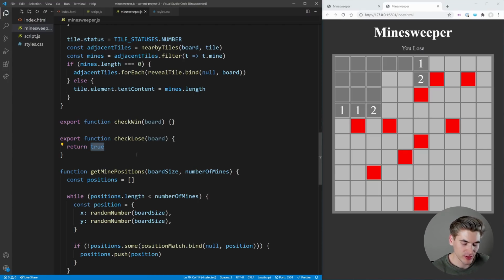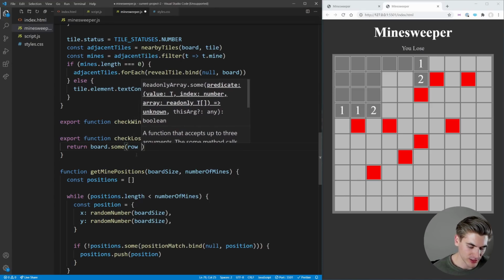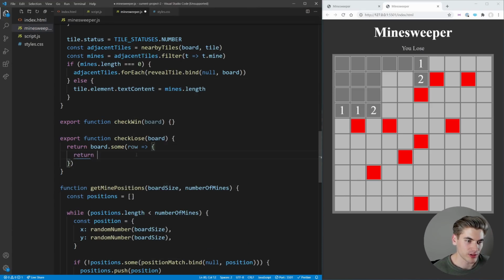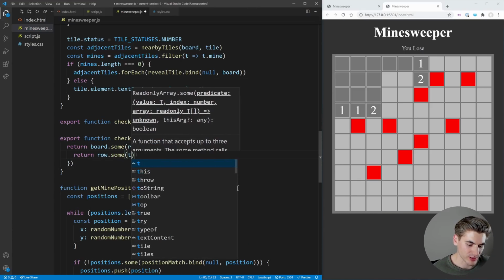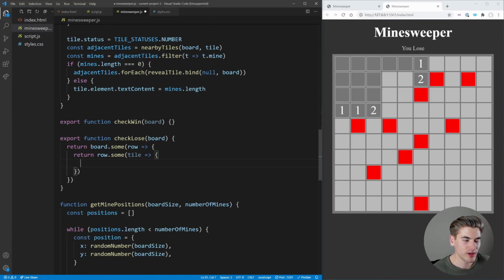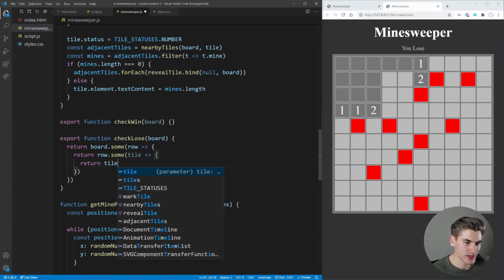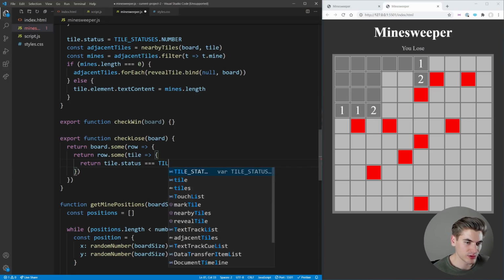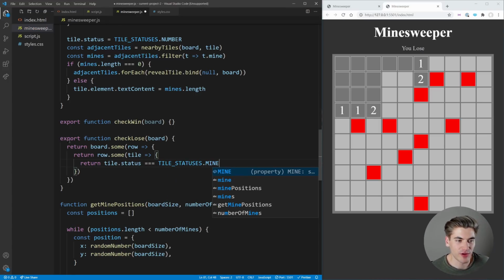It's pretty simple. We just need to see, is there a mine that's been revealed? So board.some, we don't need to see how many, is there any? It doesn't matter. We just need at least one. And we can return row.some for each one of the tiles. And all we need to check is if the tile.status is equal to TILE_STATUSES.MINE. If we have a single mine revealed, then we lose.